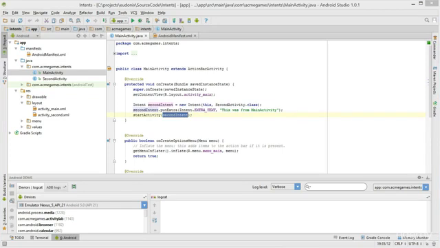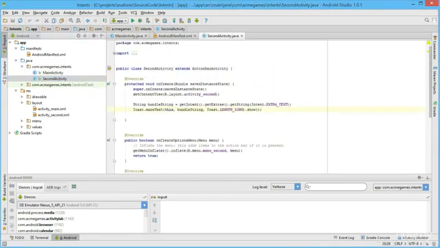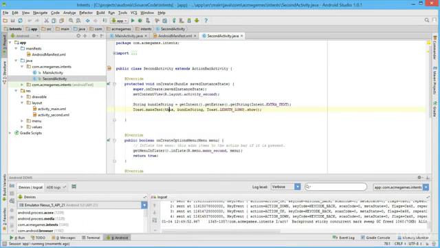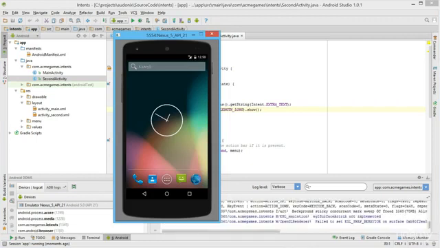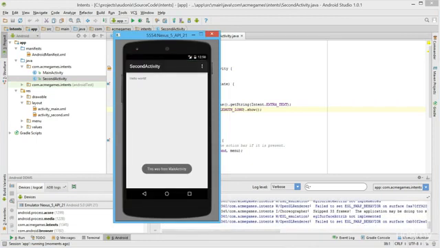In the second activity, in our onCreate, we grab the string by calling getIntent, getExtras, getString with the constant intent extra text, and then we display that in a toast. If we run the application, we see that the second activity is started and the toast is shown. But what happened to the first activity? It is still in our activity stack, and if we press the back button, we can return to that first activity.